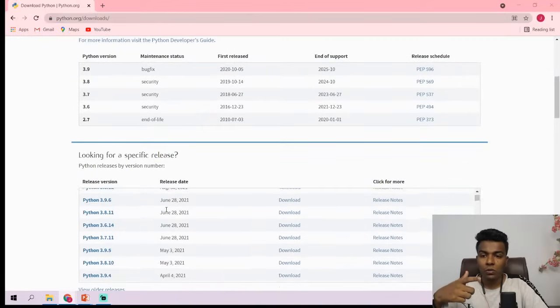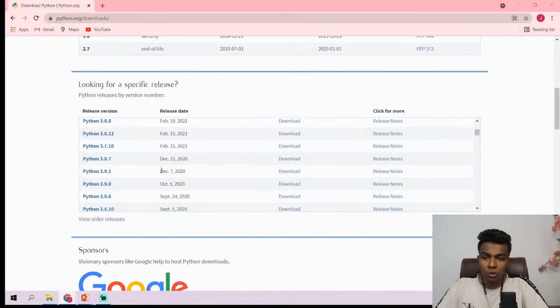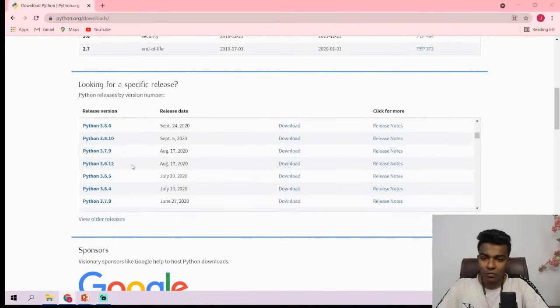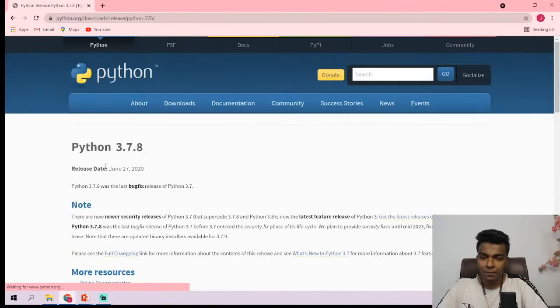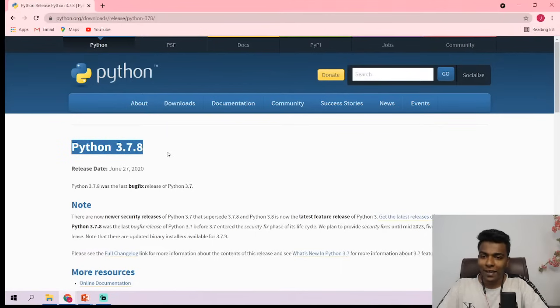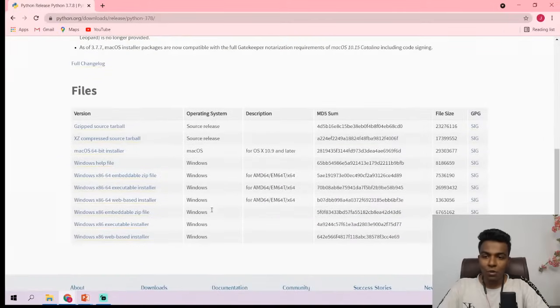On scroll down, here it is showing looking for specific release. Here you just want to choose Python 3.7.8, which is the thing I'm going to choose. So you just select that Python 3.7.8. I'm repeating again, guys, Python 3.7.8. I'll go slow. Once it is chosen, it will show the files.